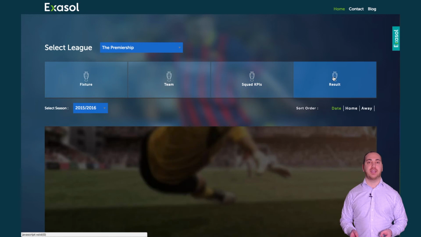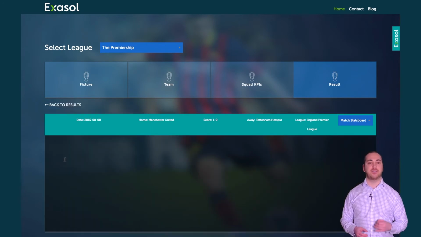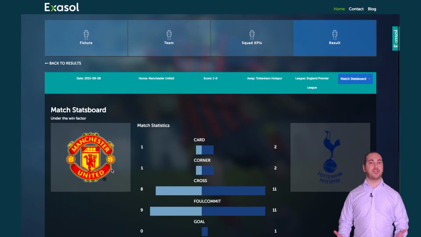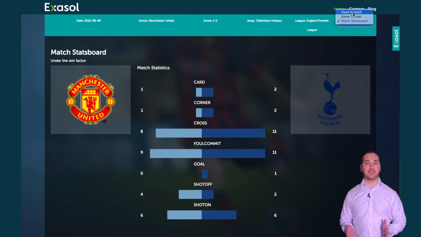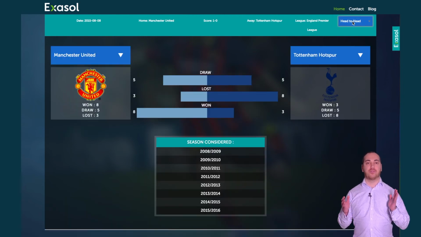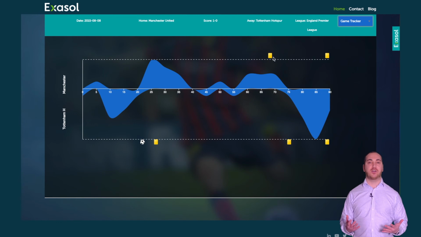Finally, the result page contains all the same fixtures, however, with the actual scores and the ability to click on the match ID number and drill down for more insight on each game. Clicking on Manchester United versus Tottenham loads the match statistics for the selected game. We have also introduced a new filter which lets you toggle between the match summary, a head-to-head summary, or for Manchester United versus Spurs, you can also see the game tracker, which visualizes the flow of the game and the key outcomes such as goals and red cards and yellow cards.